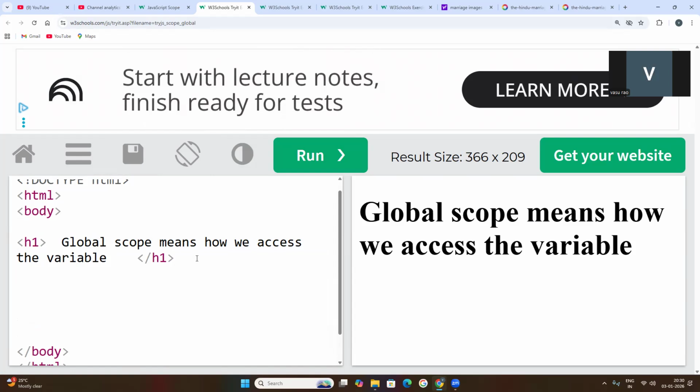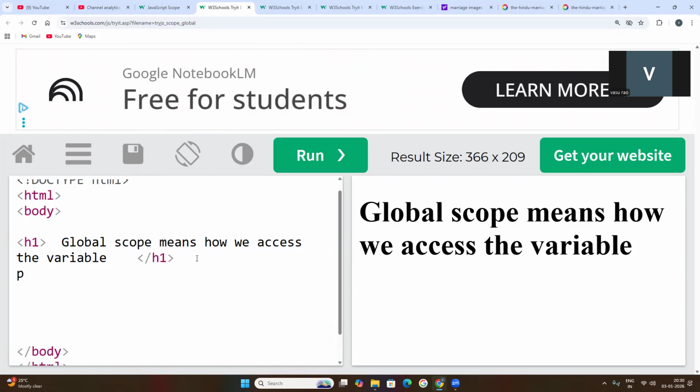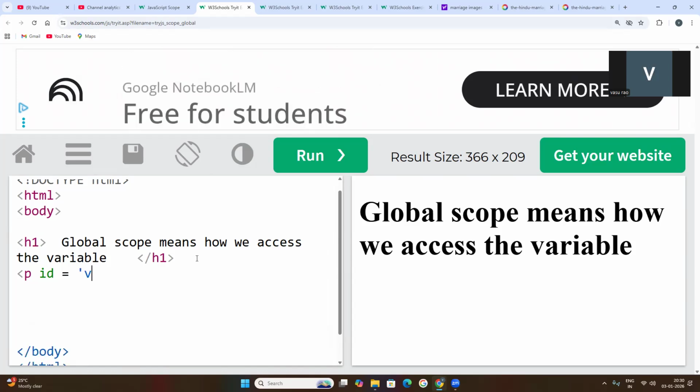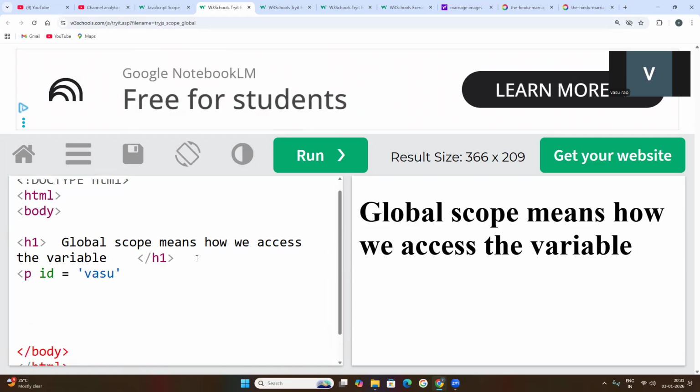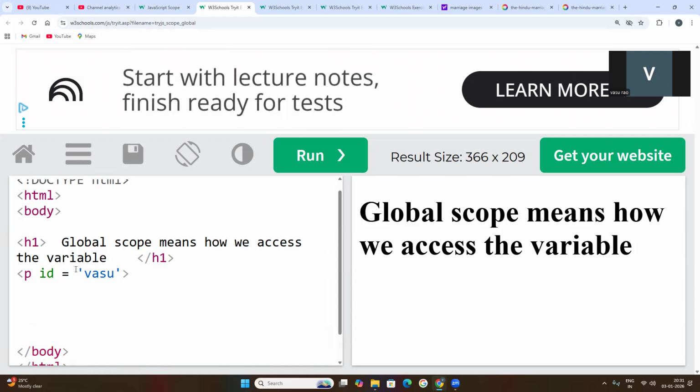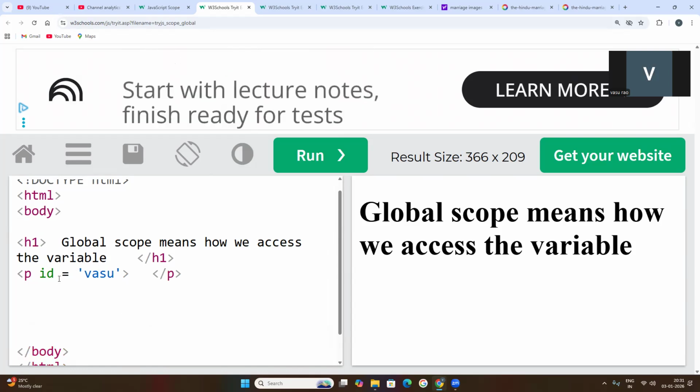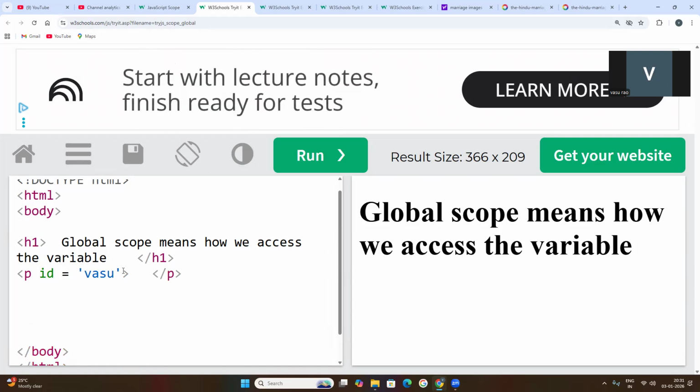And then I told you about the paragraph section. Inside of this paragraph section, the ID attribute must be assigned with a value. Suppose you simply write a value. This value will be used to find the HTML content. Now the paragraph section is closed here.